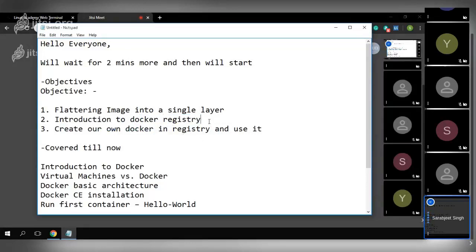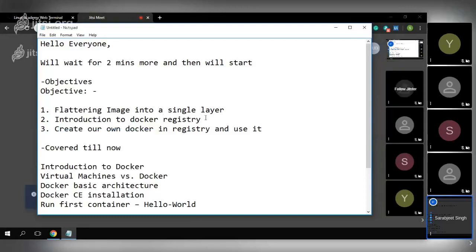And another thing: in the earlier session, the first session, I showed you one thing, that is DTR, the Docker Trusted Registry.